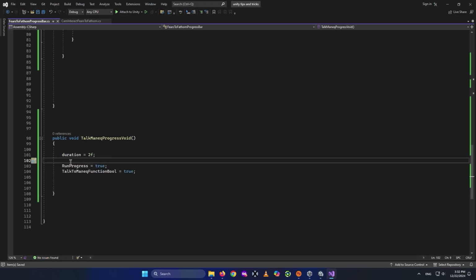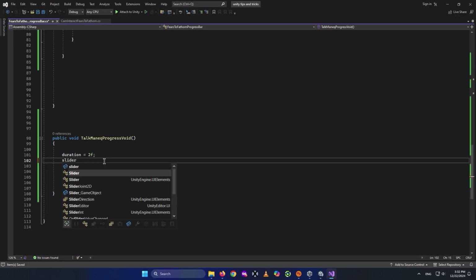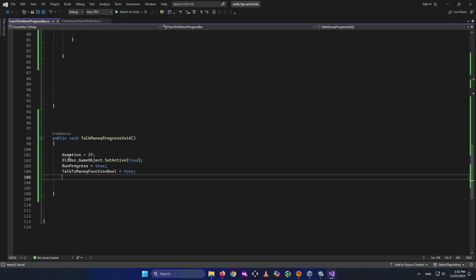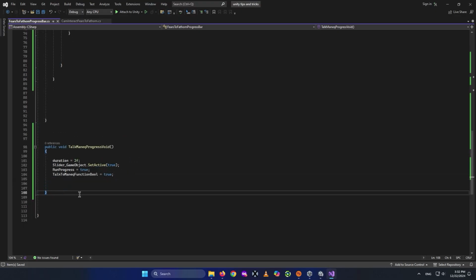So at the top of these two, we're just gonna say slider underline game object dot set active equal to true, because we want our slider to be activated. Then we want to do the functions. We need another boolean for resetting everything. So when we actually did it once, we want to reset everything.